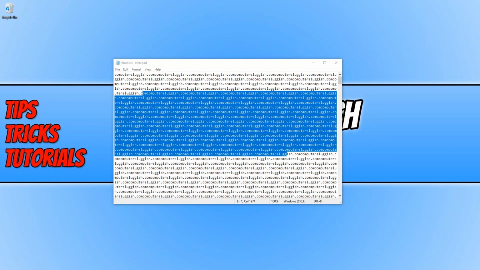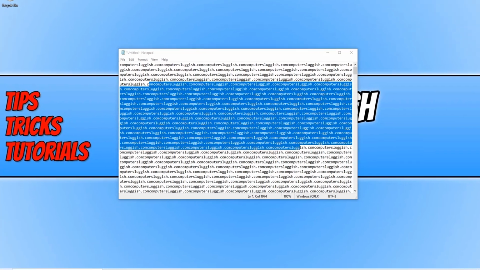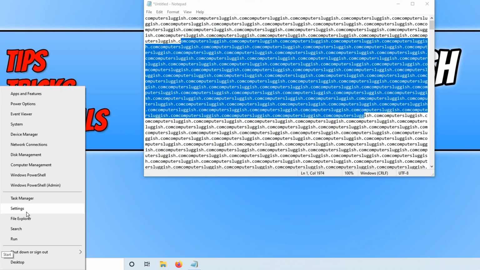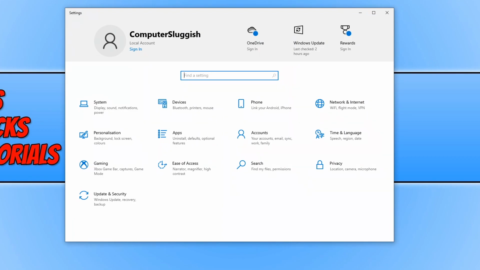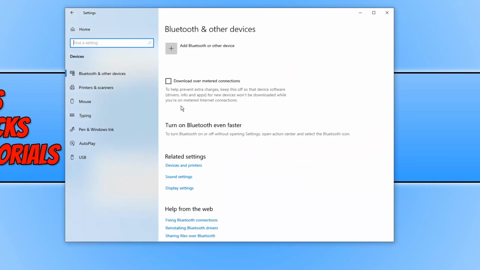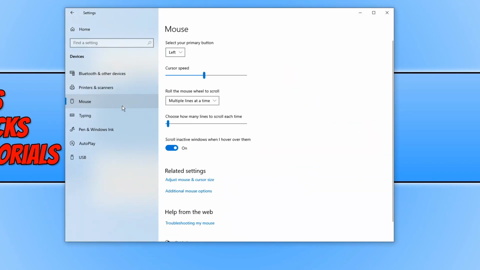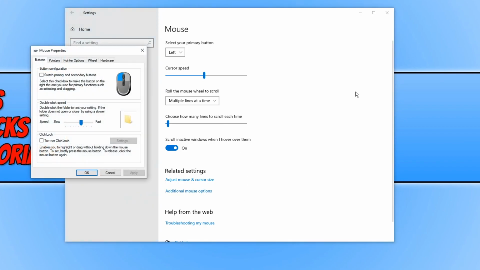But with clicklock, you do not need to hold down the mouse button the entire time when selecting text. The first thing we need to do is open settings to be able to enable clicklock. To do this, all you need to do is right click on the start menu icon and then click on settings. We now need to click on devices and you now need to click on mouse. We now need to click on additional mouse options and you now need to make sure you have the buttons tab selected and you will then see clicklock.